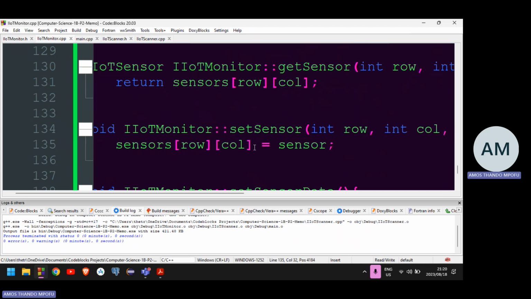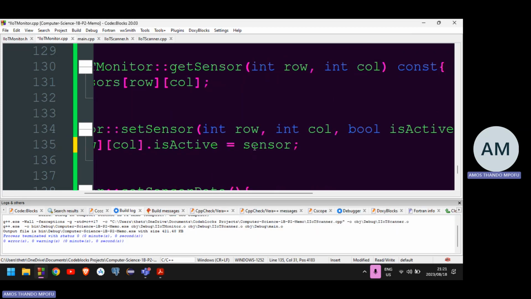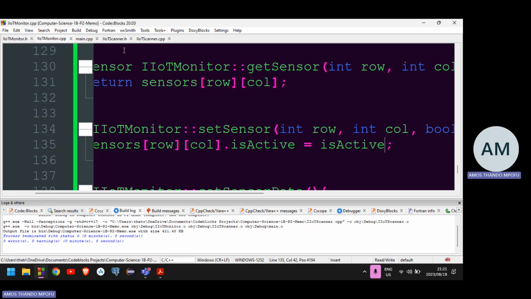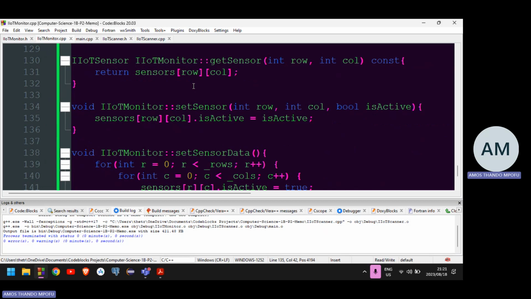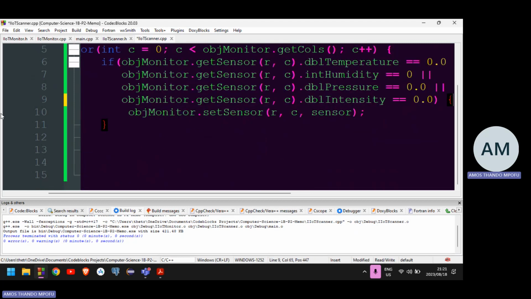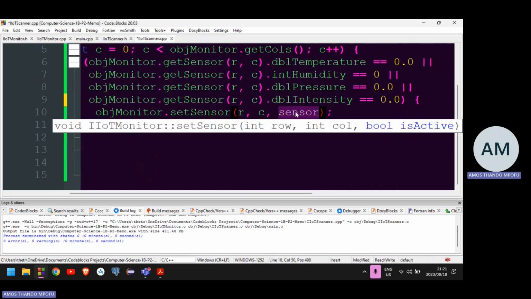So now, since I'm using a Boolean, I need to access the is active directly. So I need to say dot is active. And then I only change that is active, right? Because that's what I'm supposed to change. Then I go inside, and as you can see, now it has changed. It's a bit different. Now I'm going to go to my IIoT scanner and remove these two lines of code. And here, it's no longer expecting a sensor as the third parameter. It now expects a Boolean.